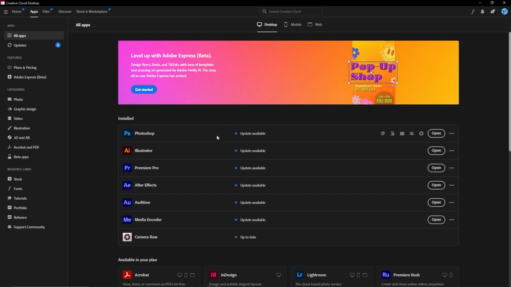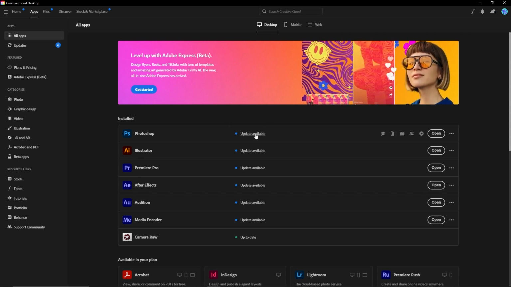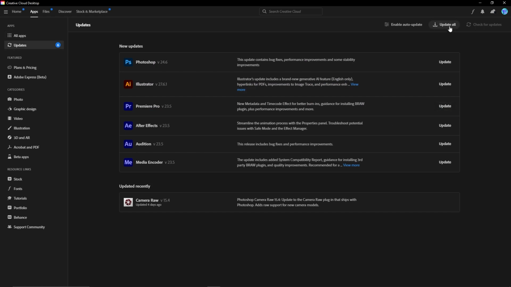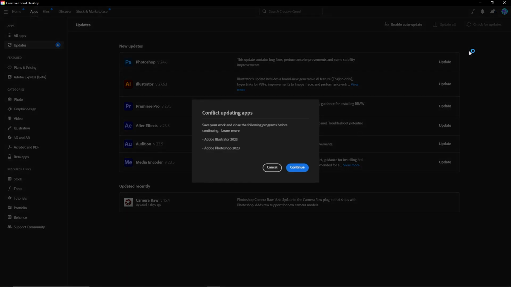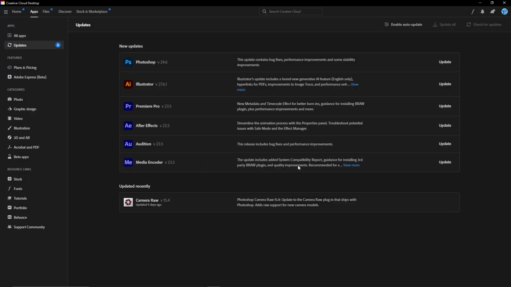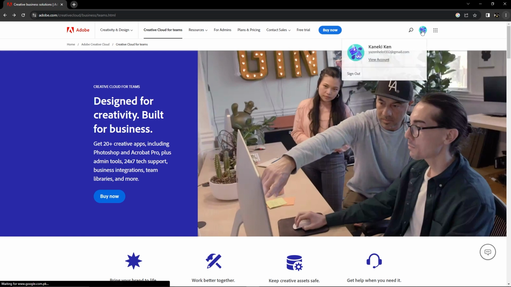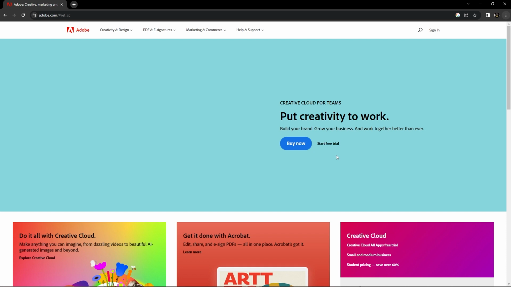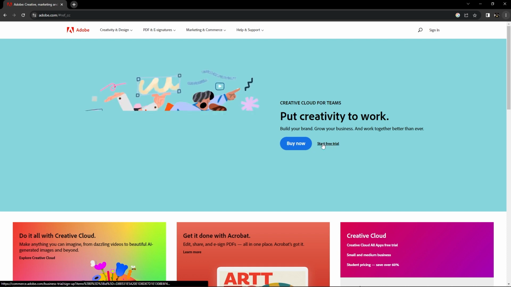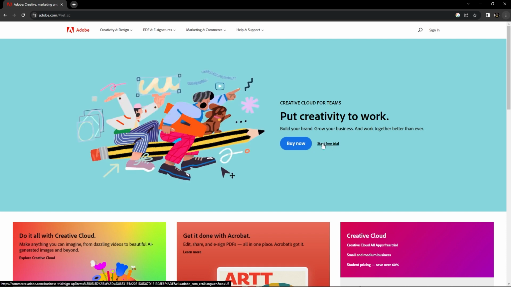You can also update the apps that are previously installed. Just click on this update available and then click on update all. This will give you a 14 days trial period and you can use all of these apps for free. Just click on continue and you're good to go. And right after your trial is expired, you can also create a new ID. Simply just click sign out, and then click on start free trial and make a new account. It's just easy as that.